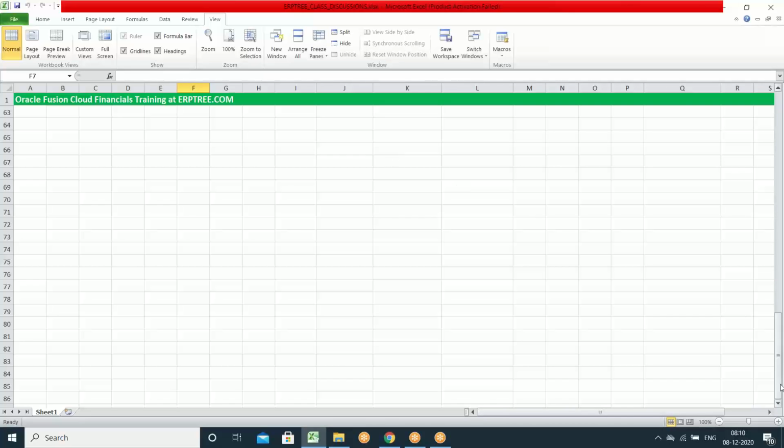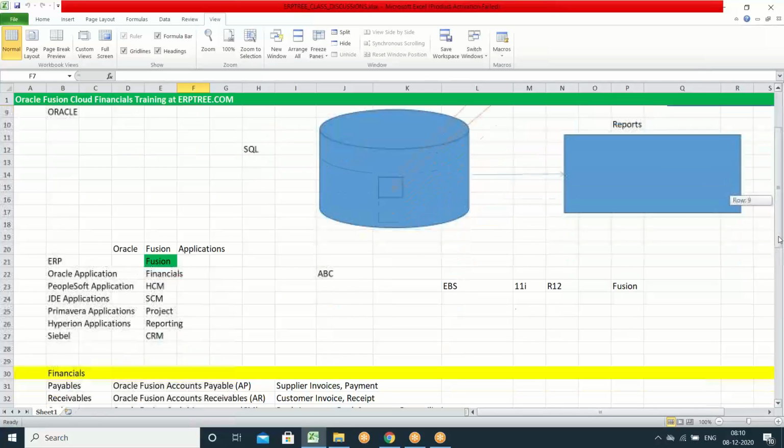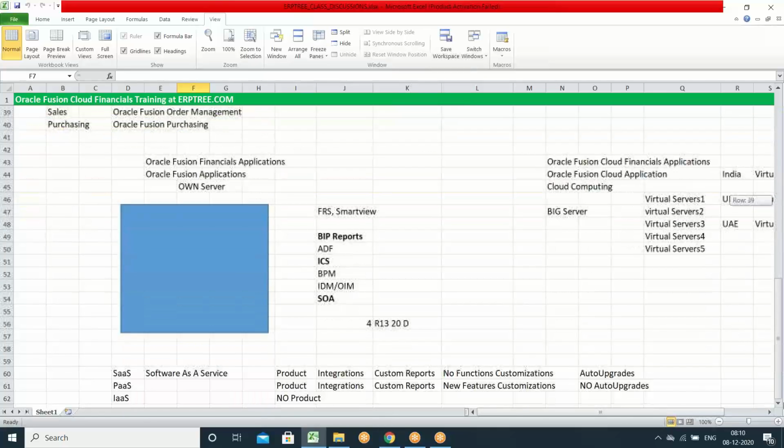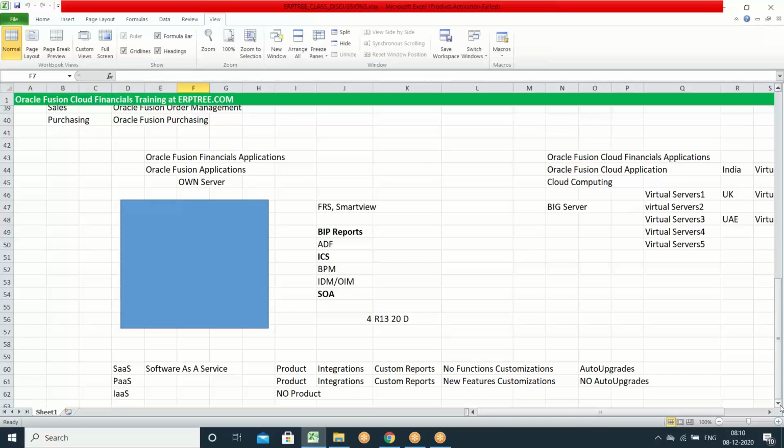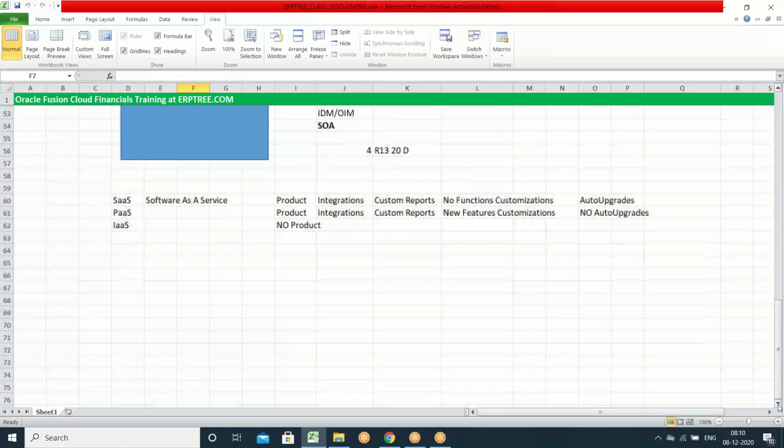So in the last session, we discussed what it means by Oracle Fusion Cloud Financials applications, right? We discussed the meaning of Oracle, application, Fusion, Finance and Cloud. And we discussed the different options we have for the clients who are going to use the Fusion Cloud applications from Oracle. We have SaaS, PaaS, IaaS. SaaS and PaaS we can get with the product applications. When you talk about IaaS, no product, it is just storage space. These are the points we discussed in the last session.